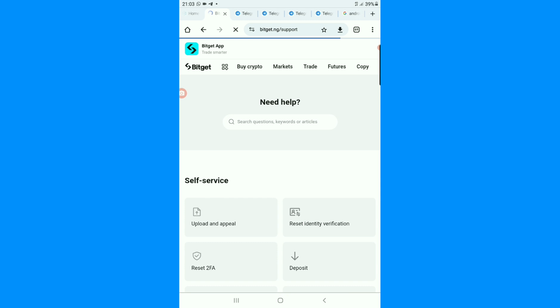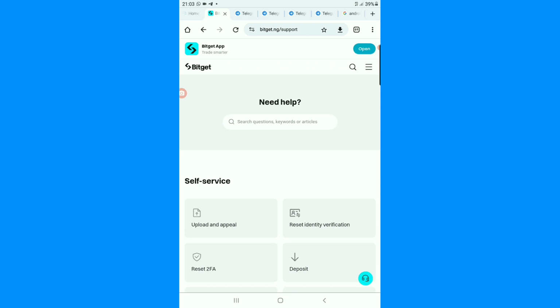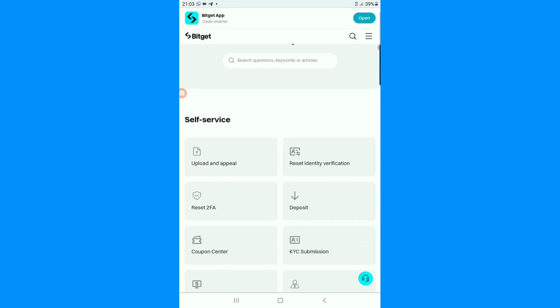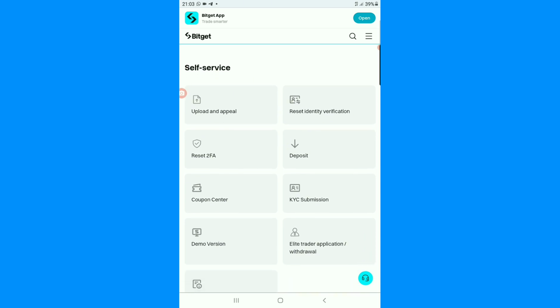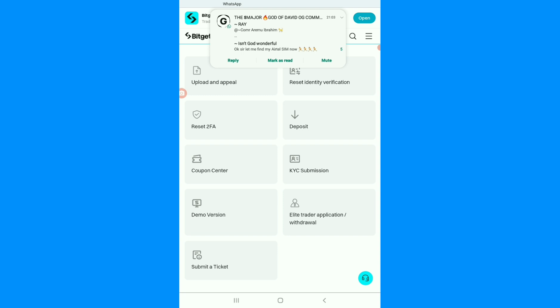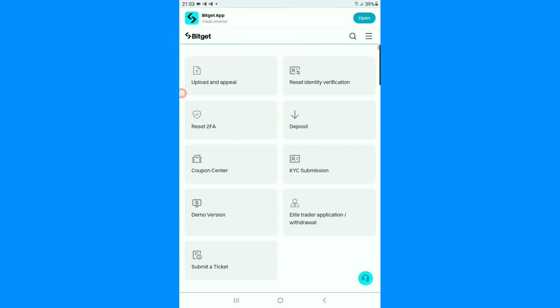From this place you can see you can type in your help or question, any keyword you have here, and they have other self-service that Bitget offers here. You can upload an API, you can reset your two-factor authentication, you can also create your KYC and submit it here. You can also reset your identification, verification, and even your elite traders application and withdraw, submit a ticket.